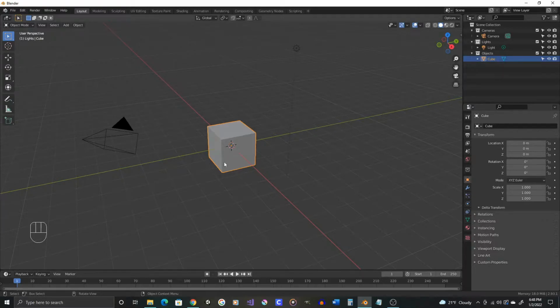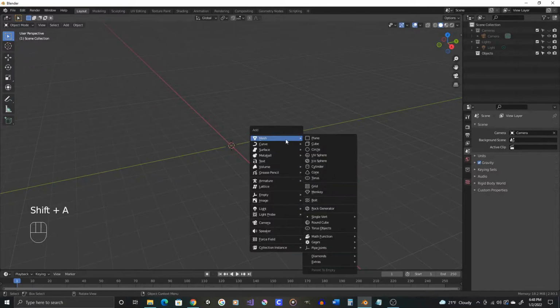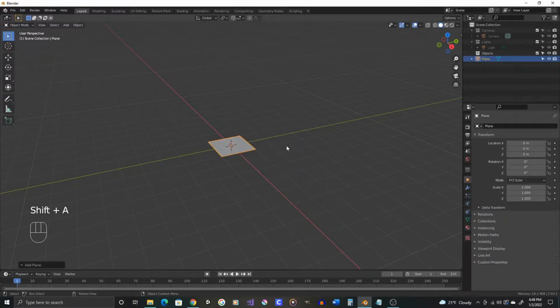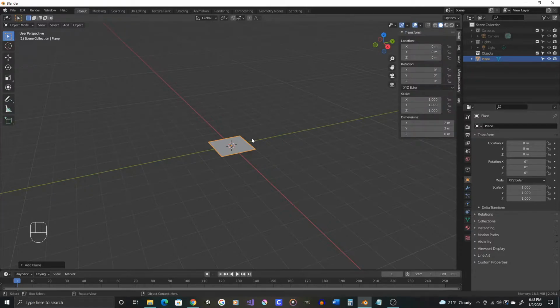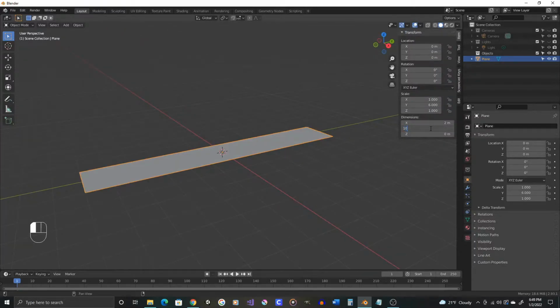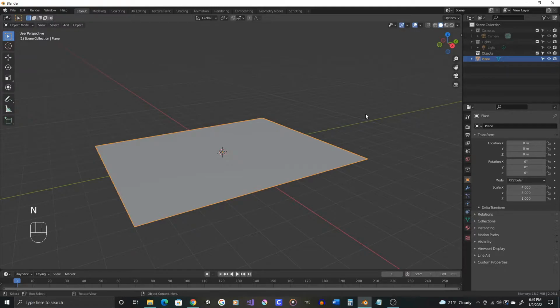First thing we'll do, we'll delete the starting cube. It's just easier to start with a plane. And then I'm going to turn off the visibility of the cameras and the lights. And then we'll press Shift A. We'll add a mesh plane. We'll open the properties panel with the N key. We'll go to item. And then we'll make this room 10 meters wide. And then we'll make it 8 meters deep. And then that's it. We'll close that properties panel.